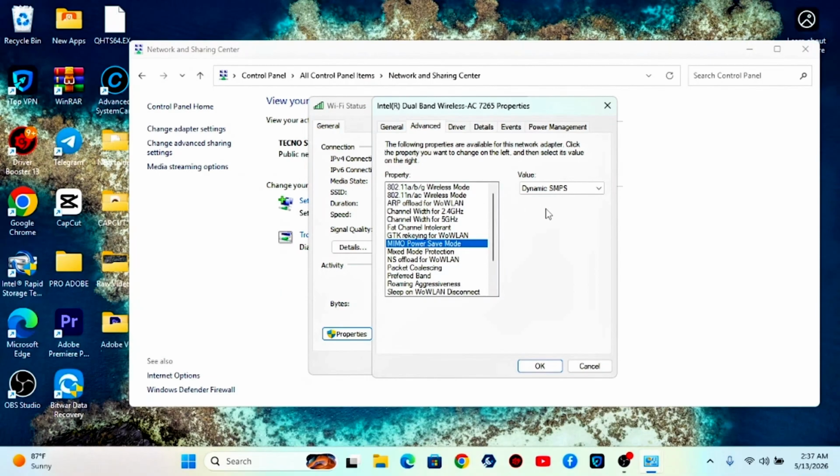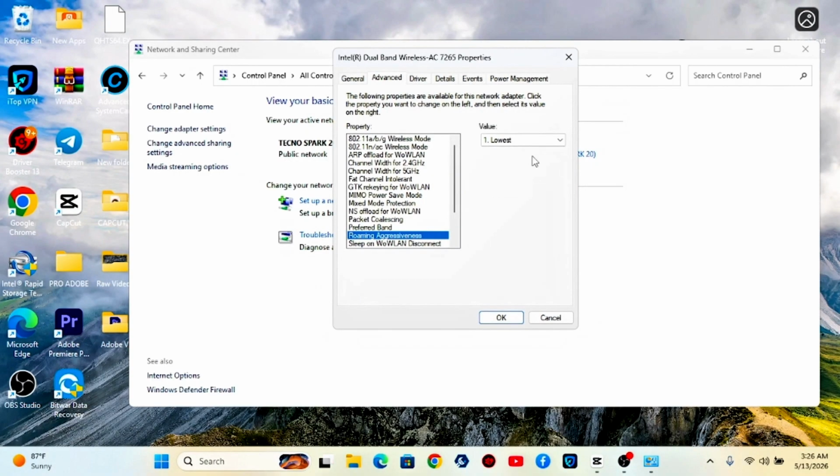Final. That is not all. There is another one here. It is called roaming aggressiveness. Now for roaming aggressiveness, when you go to the value, you see from 1 to 5. This one you either choose lowest or the highest.